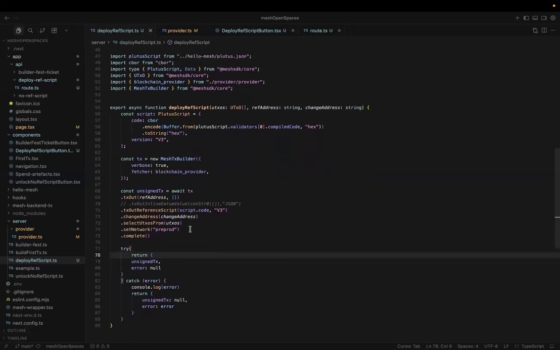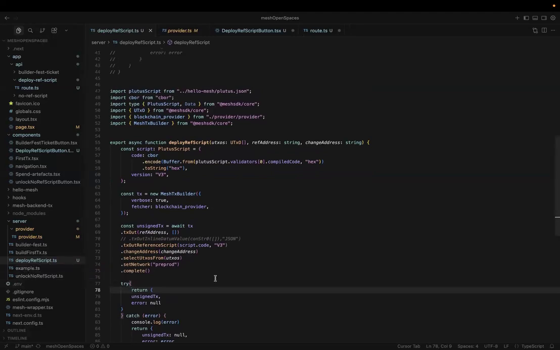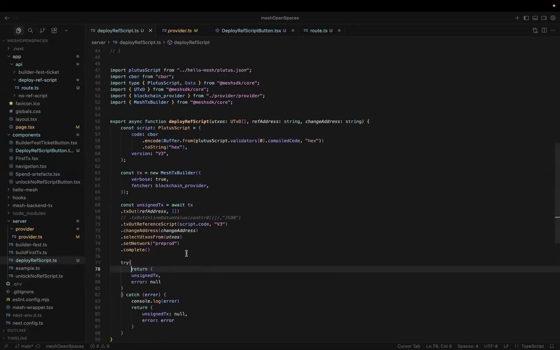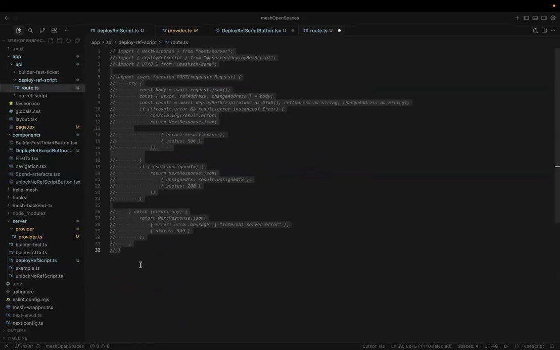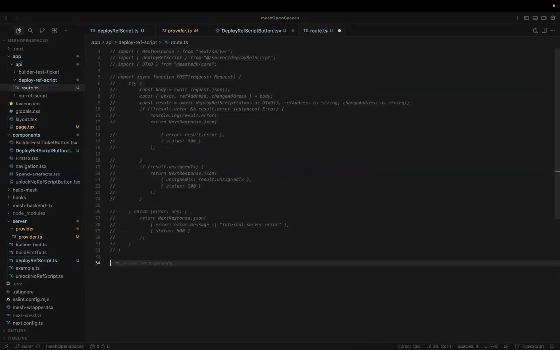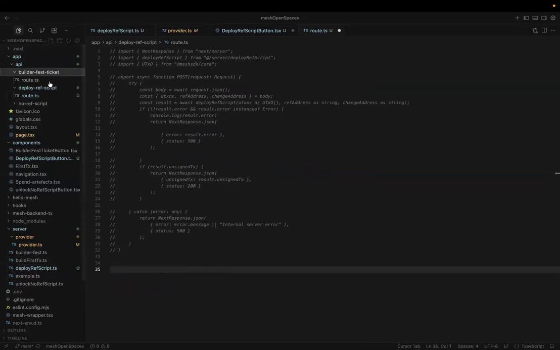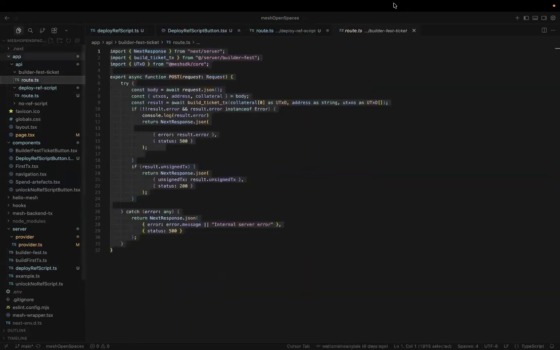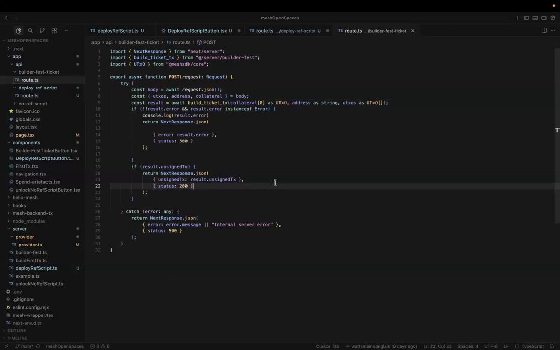I think we are done with the deploy reference script, the transaction building part. Now we will go to the API. Here it is. I commented this out. So even with the API, the first thing I did when I was building this previously was I went to what Andrew built last week, and I checked out how he built everything. So all of these are pretty standard. Next response and all of that. This build ticket will have to change.